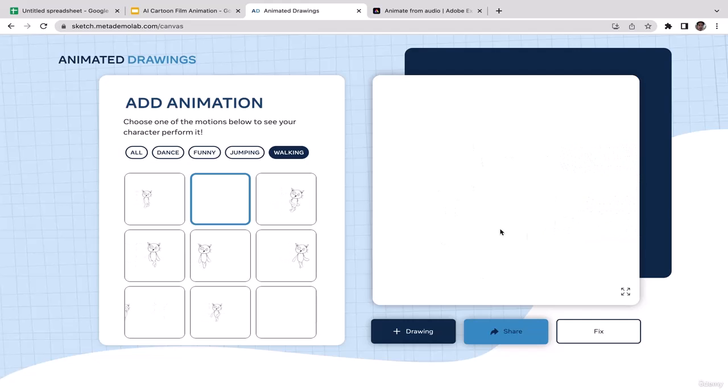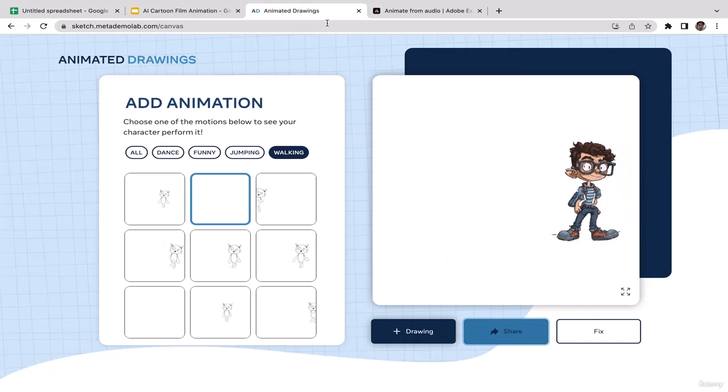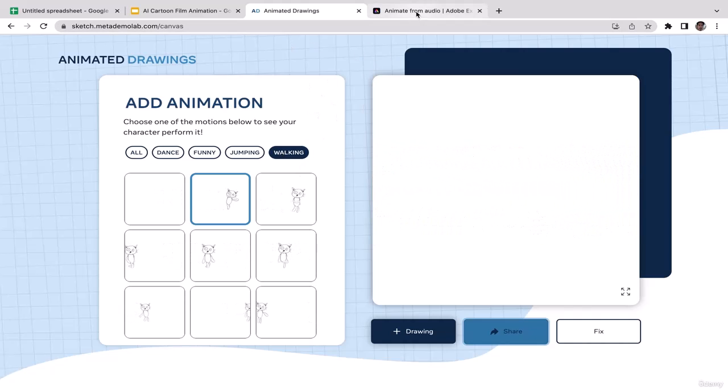Alright, so that's how you guys use it. So to download it, just click on share and then click on this icon, right? That's how you download the image. And actually it's going to be a video, right? It's going to be MP4 when you download it. Alright, so that's the first tool that you can utilize to animate your characters. Let's go to the second tool, right?